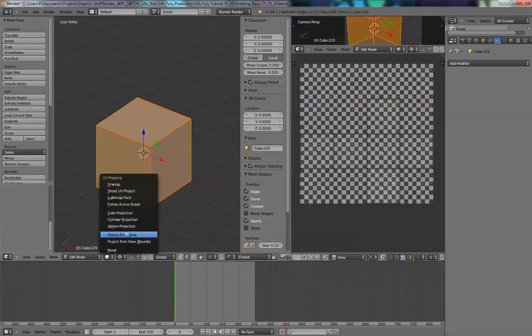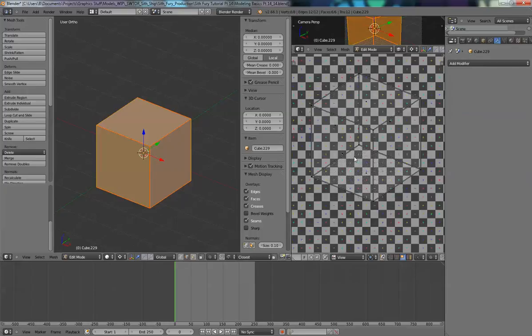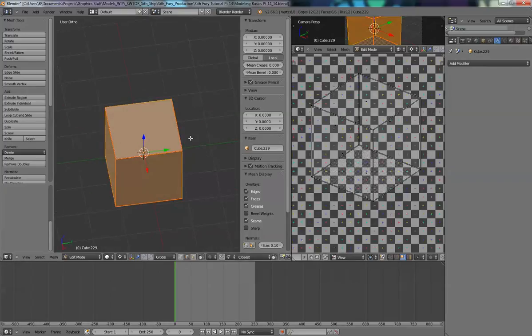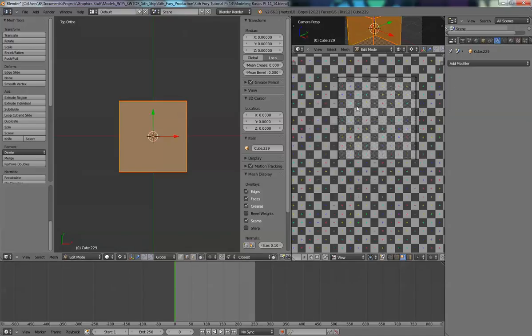If I were to just unwrap, you can see that it unwrapped it basically just by taking this view and flopping it down here on the image. And it's useful for flat areas, I guess. I use it a lot for that, because then you get no distortion. And actually, let me show you the grid there.